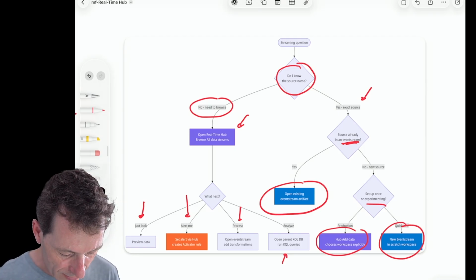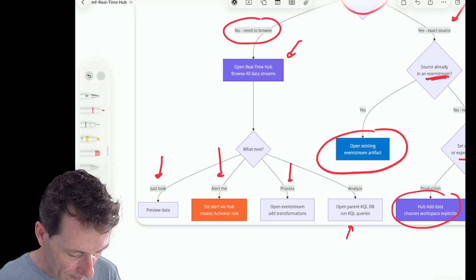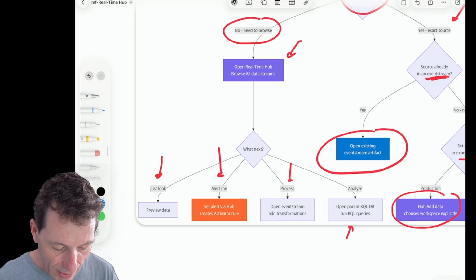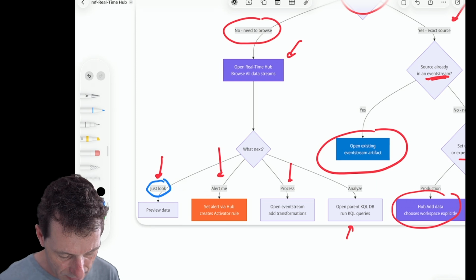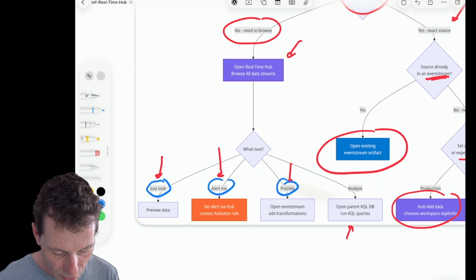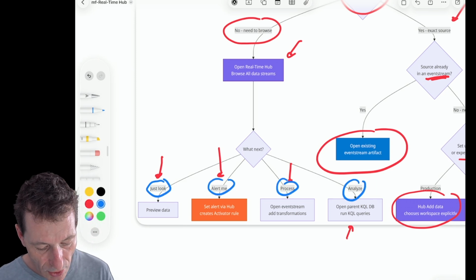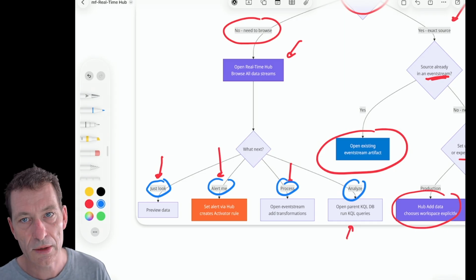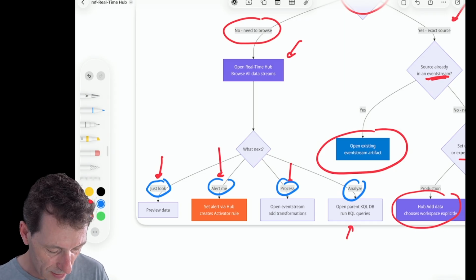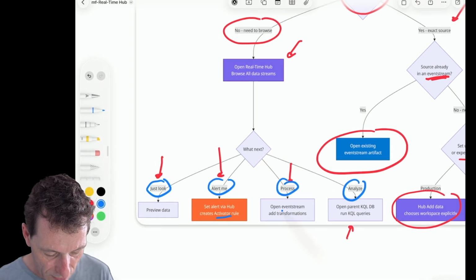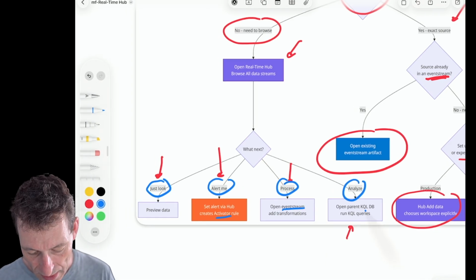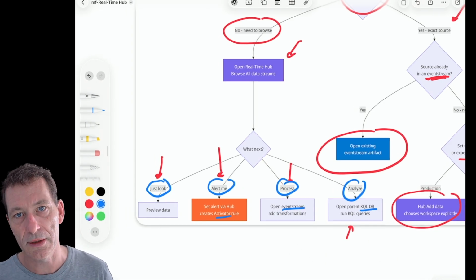And I think this is a great takeaway, because you see, hey, I'm in Real-Time Hub. I have 4 different options. Just look, alert me, process, or analyze. And you have 4 different targets. Just look is preview, alert me is Data Activator, process is event stream with transformations, and analyze is KQL database.